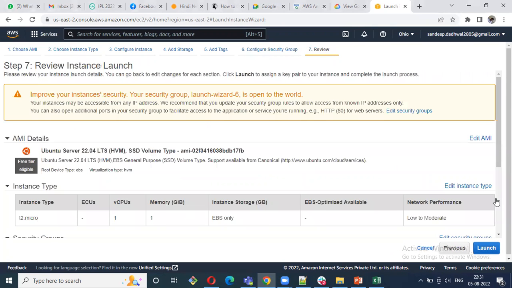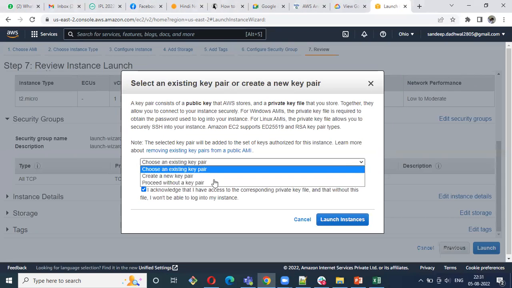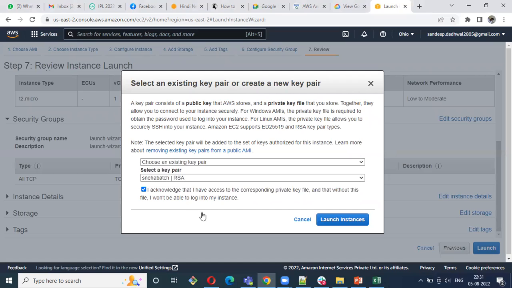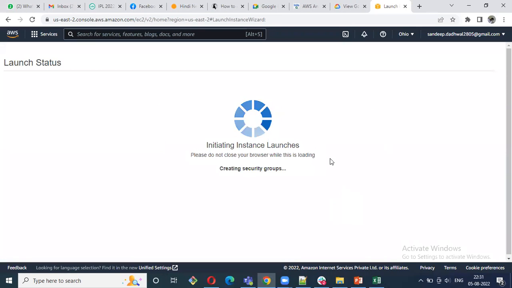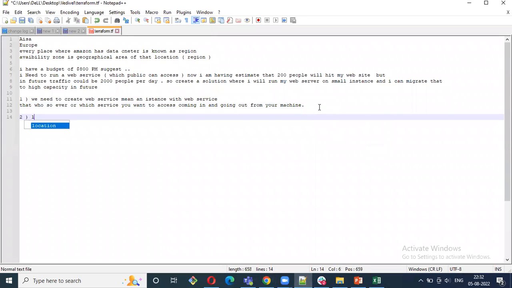Review and launch. Then you have a key pair that you have to choose. If you don't have a key pair, create a new one. But I have a key pair right now, so I say launch. So I have built my instance. That means one task is complete. Now I have to run a web service. So the next task is to log in and create a web server.